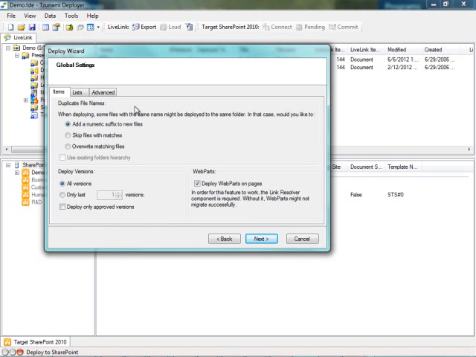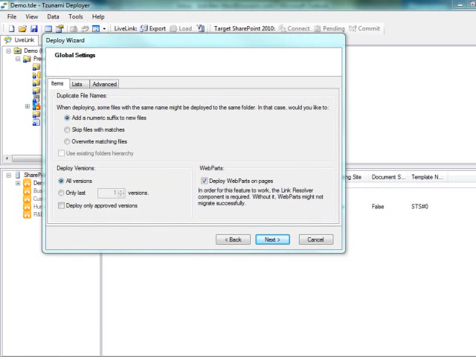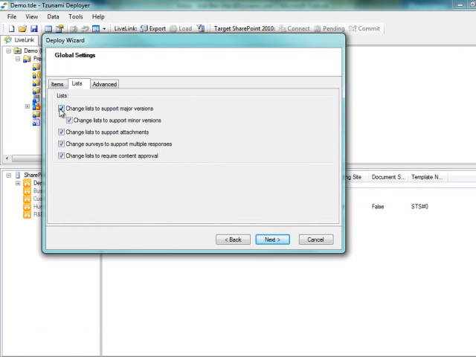We start by specifying the global settings. For example, we can decide how Deployer will name files with duplicate file names. We can also choose the specific number of versions to be deployed. Under the List tab, we are able to control some of the list settings in SharePoint, such as support for major and minor versions and attachments.